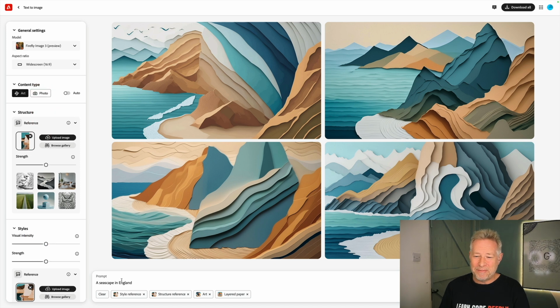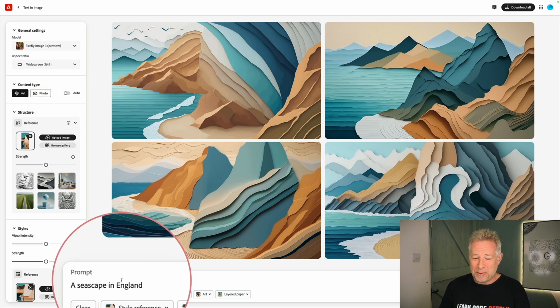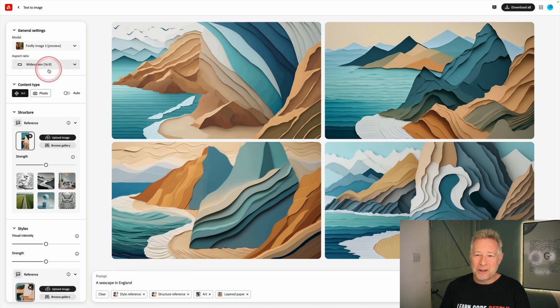So to generate these images, I first put in a prompt down here, which was a seascape in England. Then I told it to be widescreen. You can change different aspect ratios here.